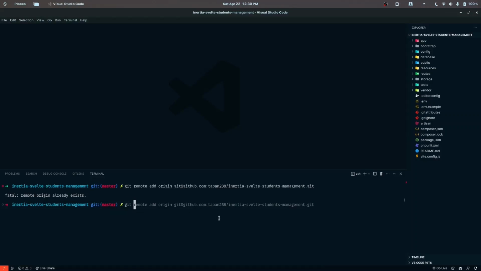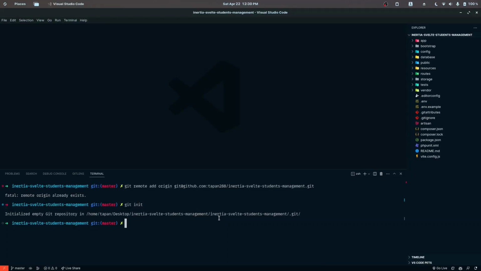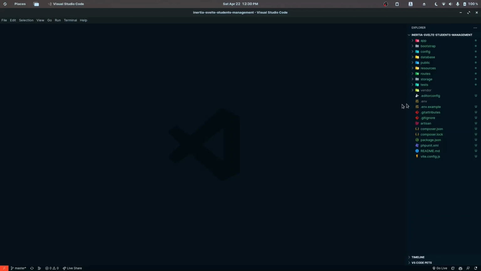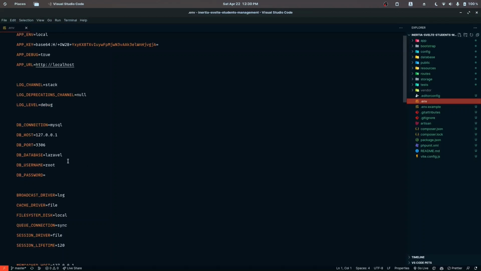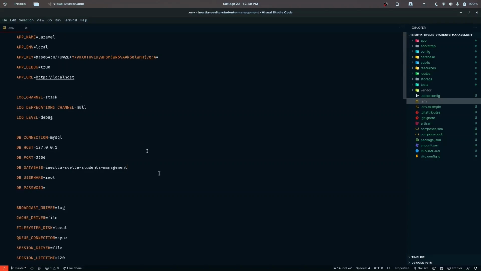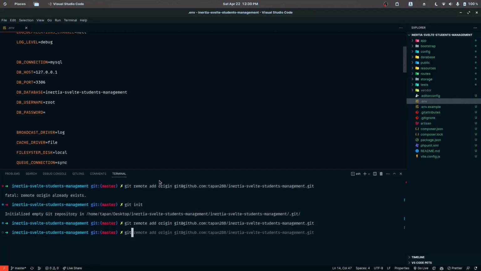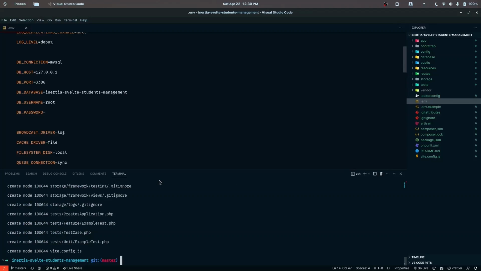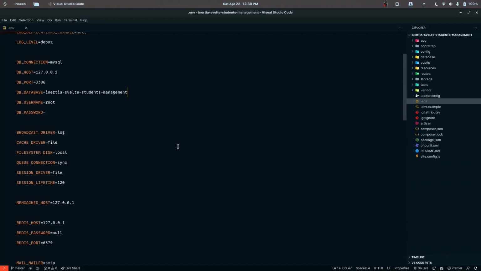Okay, let's initialize a new Git repository, and now we can add that remote origin. And what else do we have? Okay, we need to make changes to our env. The database name is going to be Inertia Svelte Students Management, and let's also commit everything in here. I'm going to give it a commit of initial commit, and let's push it. Okay, what's our next step?